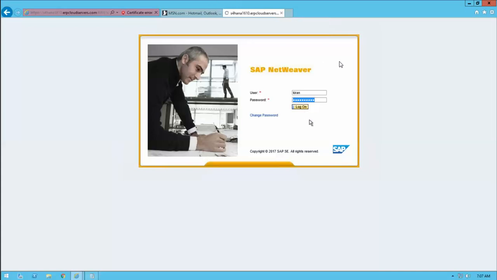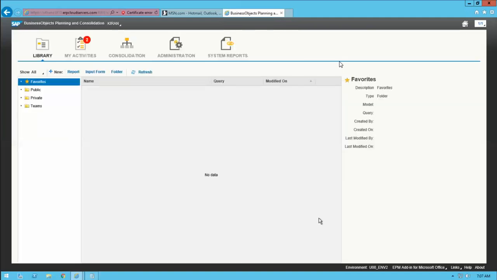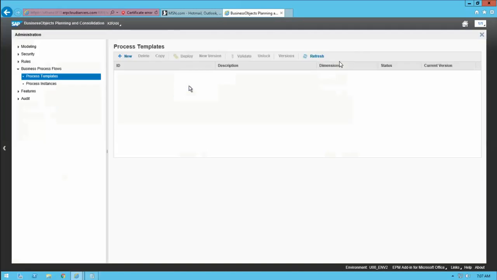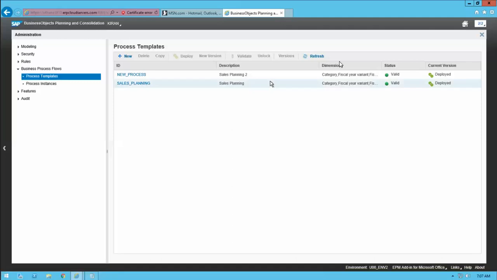So yesterday we were discussing that business process flows cannot be changed. Why? Because once you deploy, this is the environment data. Once you deploy, you cannot change the template. You have to copy and create a new one. Now if you see here, this is the sales planning process we created yesterday. Now I need to copy this sales planning and create a new one to change this particular sales planning process.